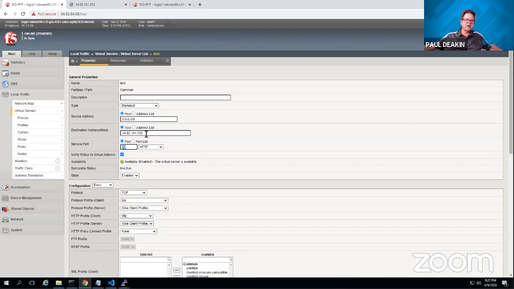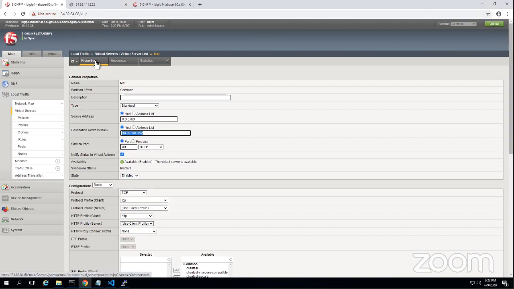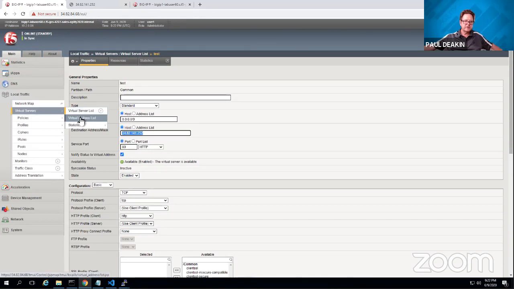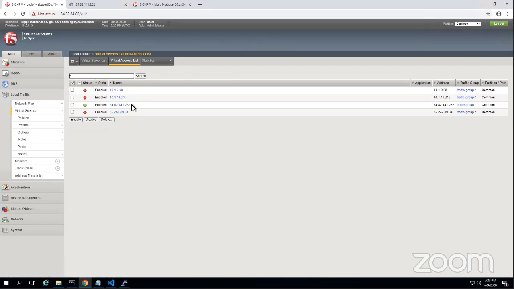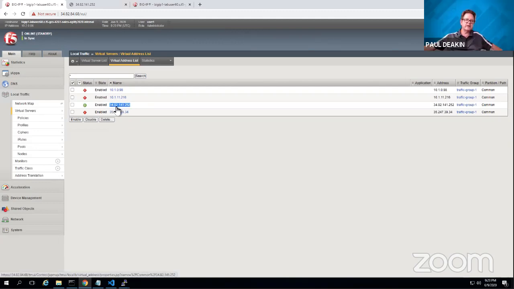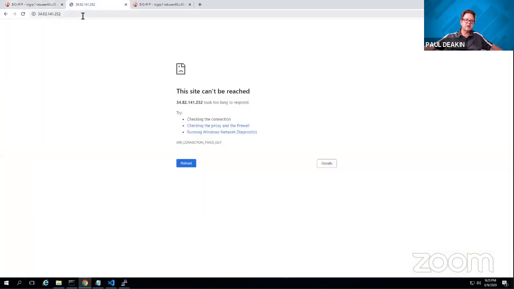Let's have a look. It's under virtual servers. Click under virtual servers, then virtual address list. We want to see the virtual address list. So these ones are the ones. You've got something here, 34.82. Oh, okay, you mean I should use this one? Yes, that's exactly the one I used. But it's not responding.